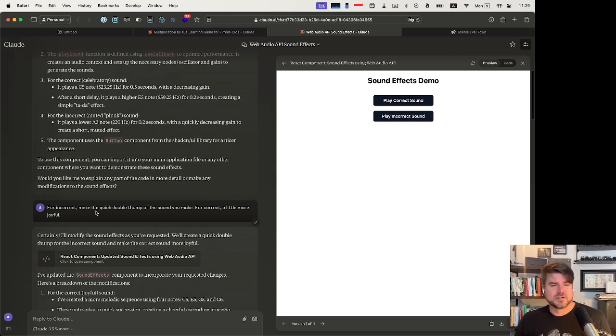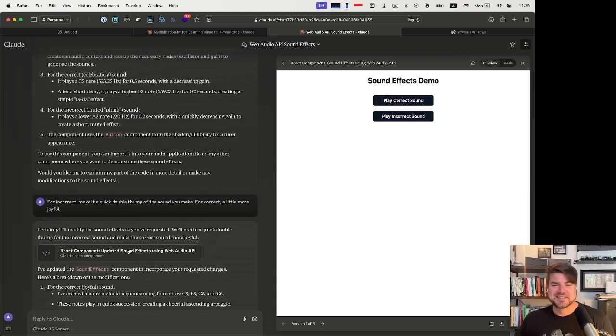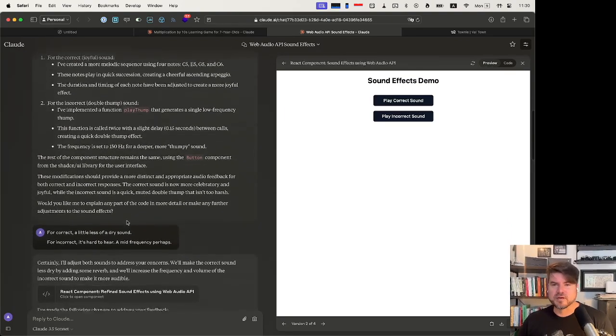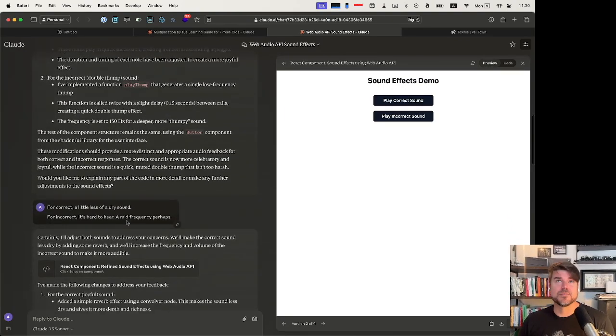For incorrect, I said, make it a quick double thump. And then for correct, let's make it a little more joyful. Super hand wavy feedback, but if I were talking to a human I might be a little more precise. With an LLM, I just wanted to see what it would do. So then there was this, which is kind of an arpeggio up. And then that's a double thump, which was the right shape of sound but the wrong frequency. Again, that would be completely inaudible on, say, a phone's speaker.